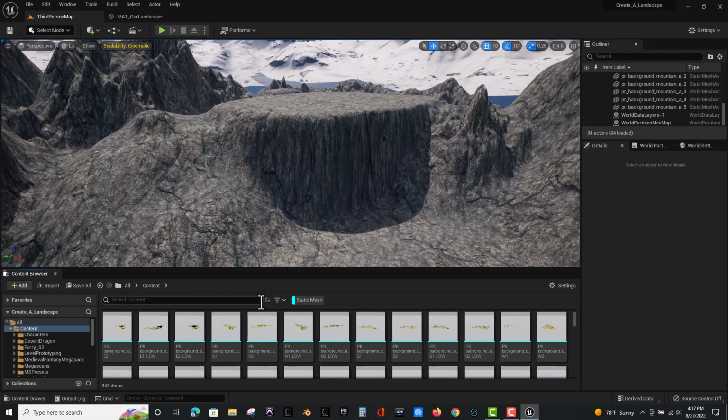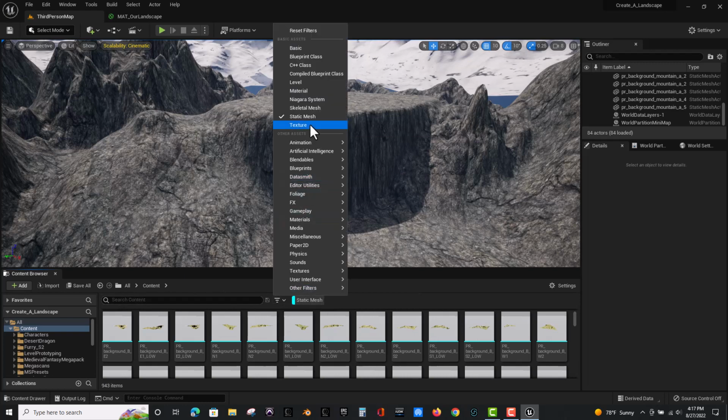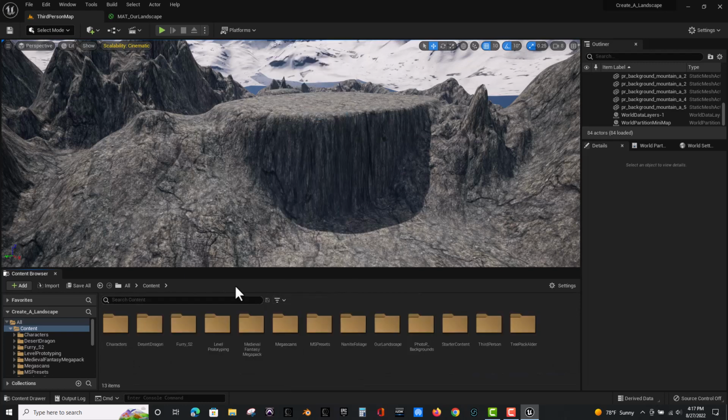Content browser. Oh, I still have my filter. Okay, so anyway, when I bring these assets into the scene, it's worth naniting them before you bring them in because they won't impact your performance nearly as much as they would otherwise.